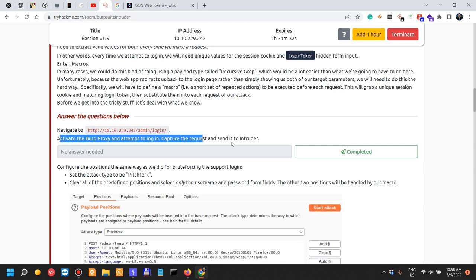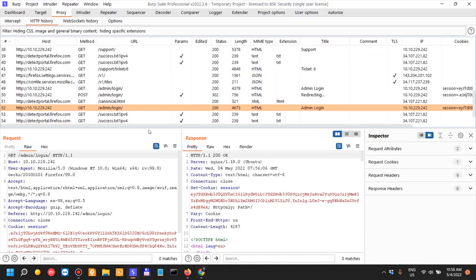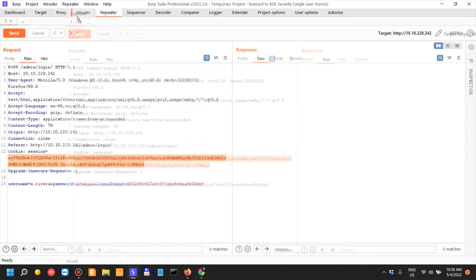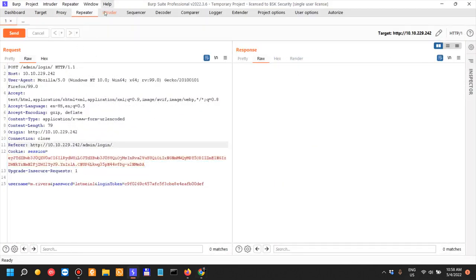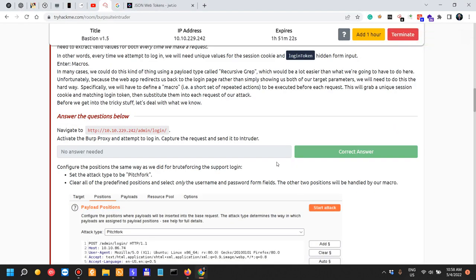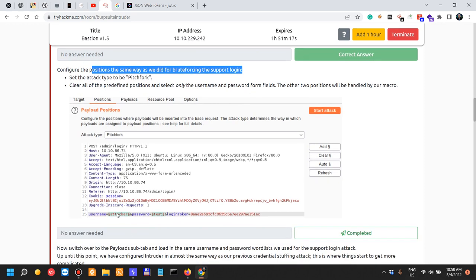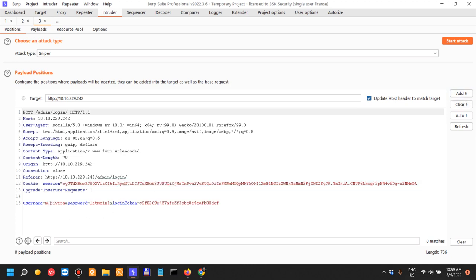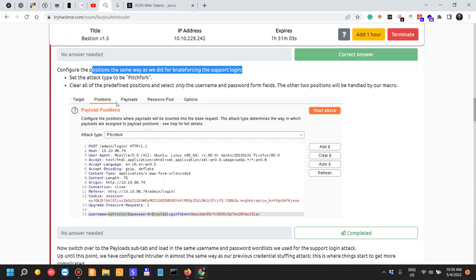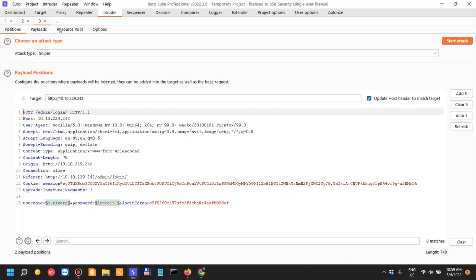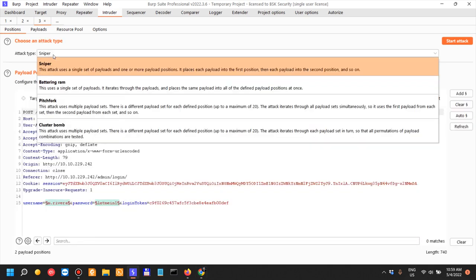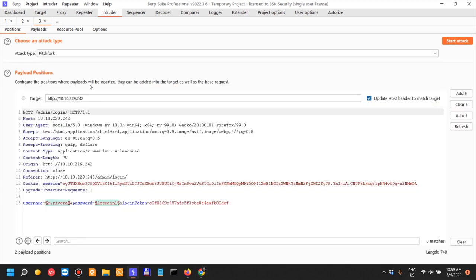So activate Burp, capture the request and send it to the Intruder. I'm actually going to send what I have here into the Intruder. Configure the positions the same way as you did before brute forcing the login, so we need the username and the password. So we clear everything and we'll just add these 2 payloads. Then we need to set up a pitchfork attack. So the attack is pitchfork.